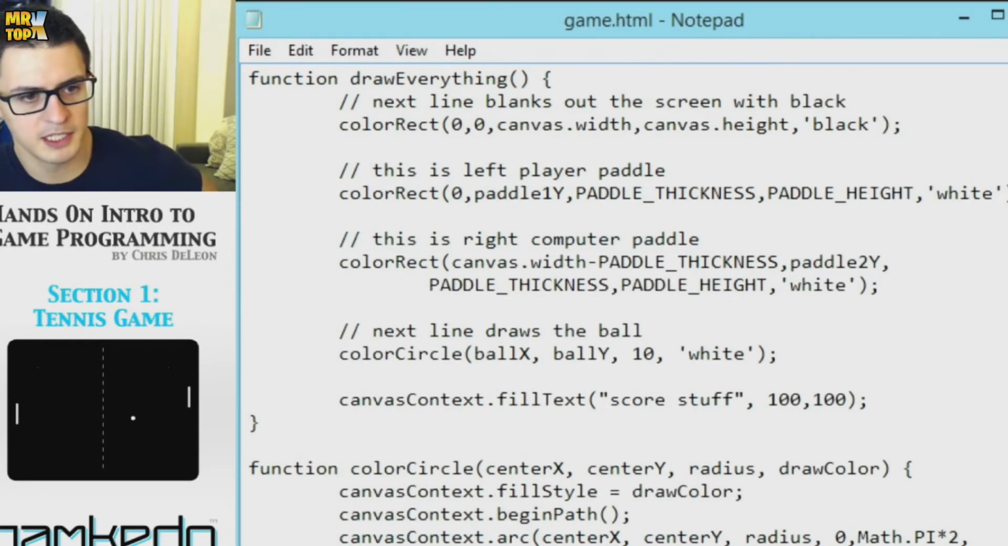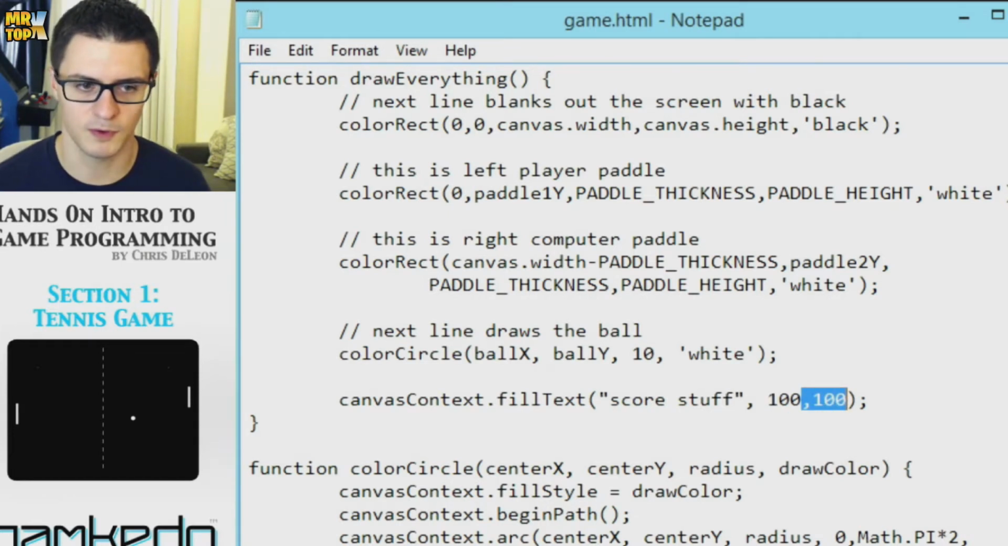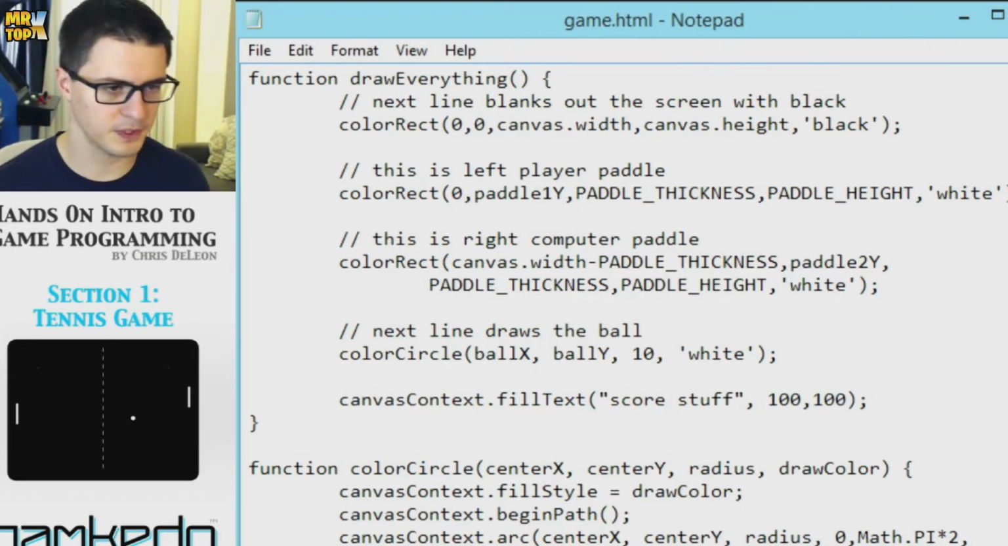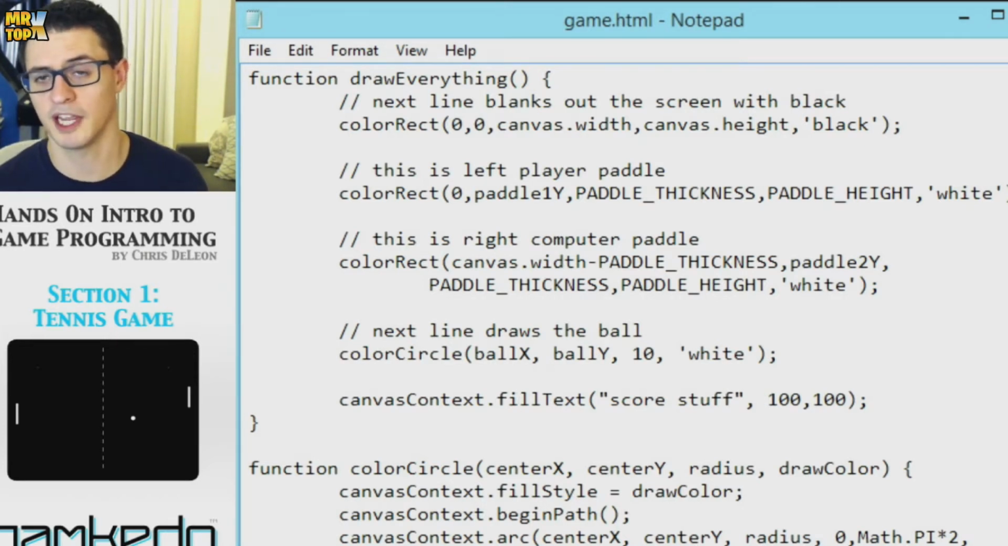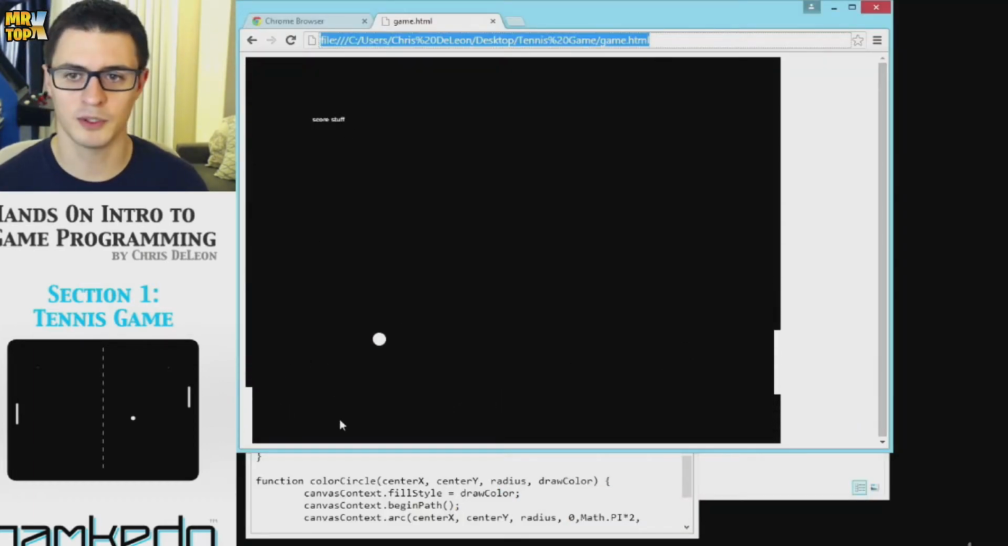Let me zoom in on that. It's going to display this text at position horizontal X, vertical Y, 100, 100. 100 pixels from the side, 100 pixels from the top. And fill text is going to inherit whatever fill color we've been using, which in this case has been white for basically everything. There we see the word score stuff. Now all we have to do is hook that up to a score variable.